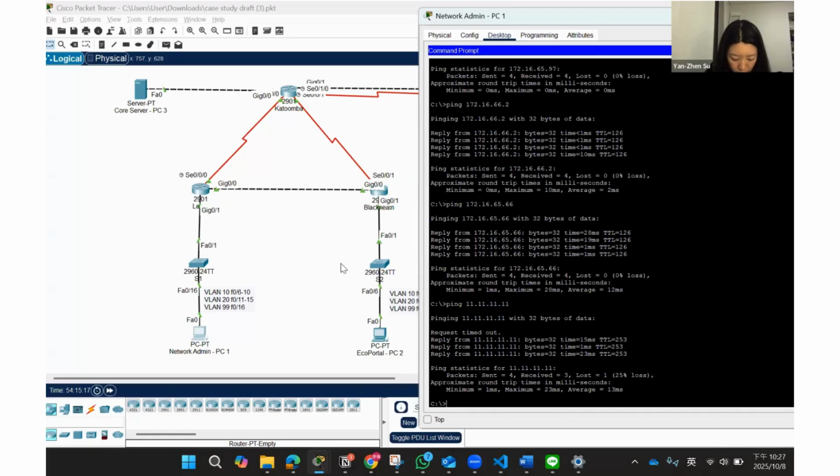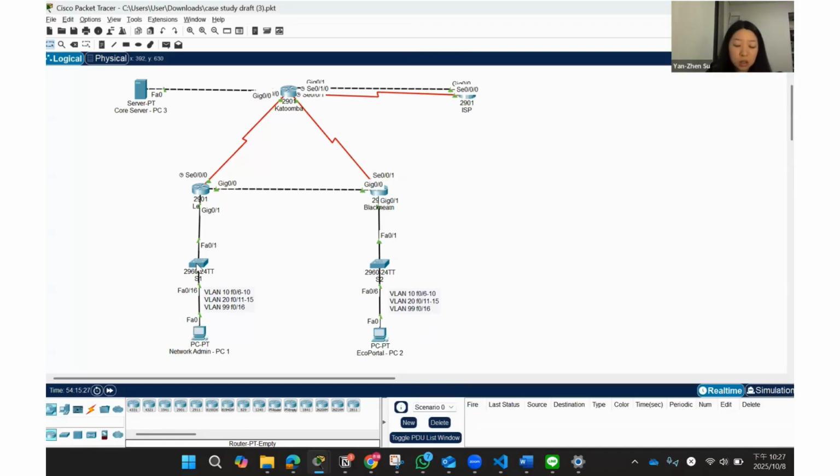Okay, after checking PC1, let's move on to Switch 1. For Switch 1, let's check. We have set 3 VLANs and assigned numbers of ports for the VLANs.